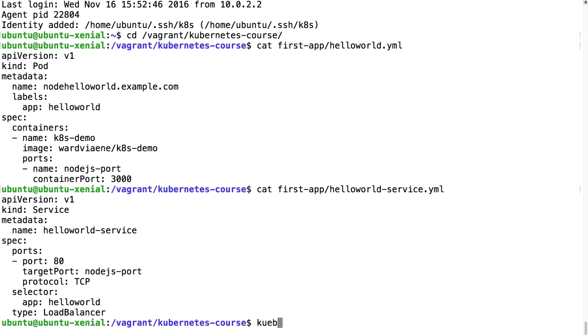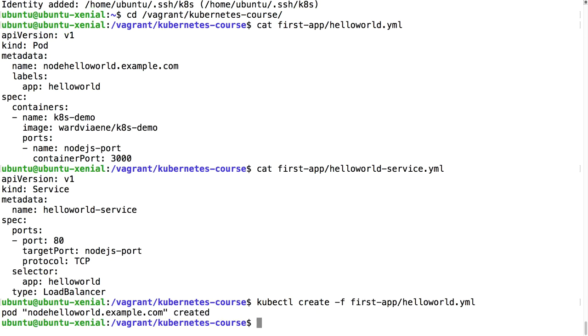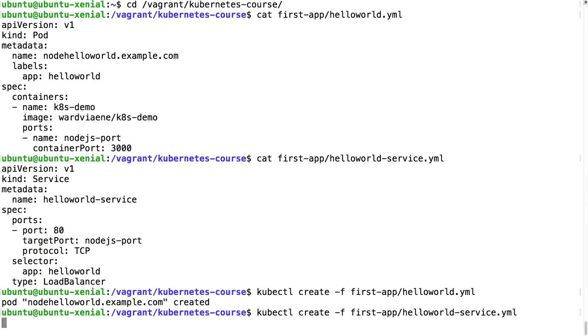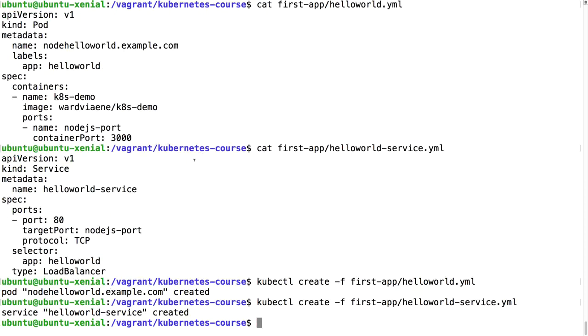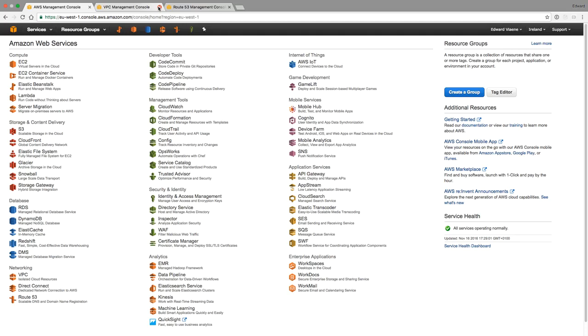I'm going to run this. kubectl create -f of the pod and then of the service. So this takes some time. While this is setting up, let's have a look in the AWS console.